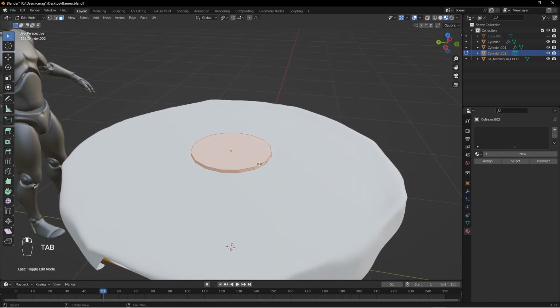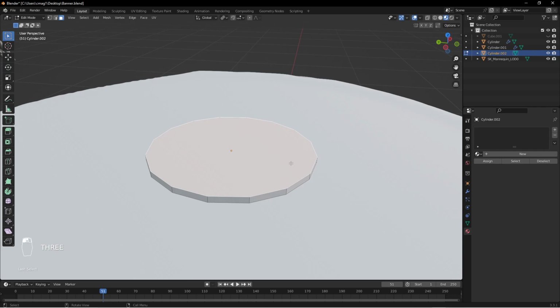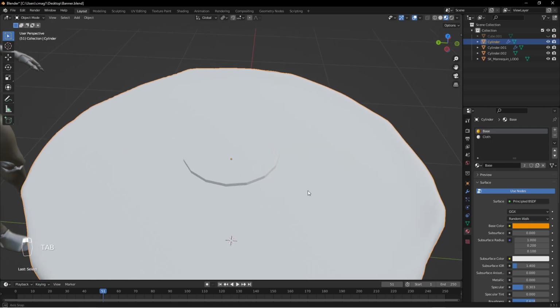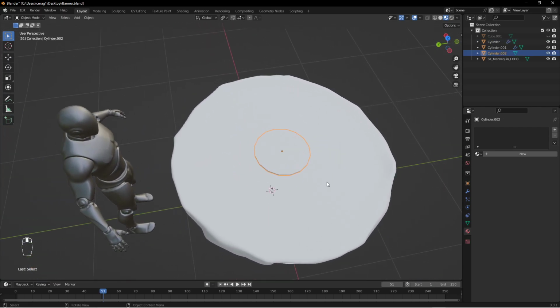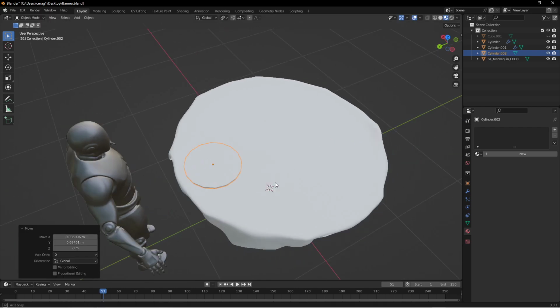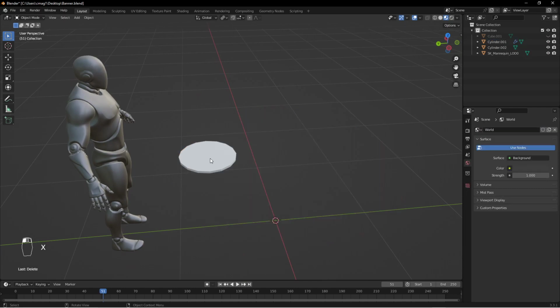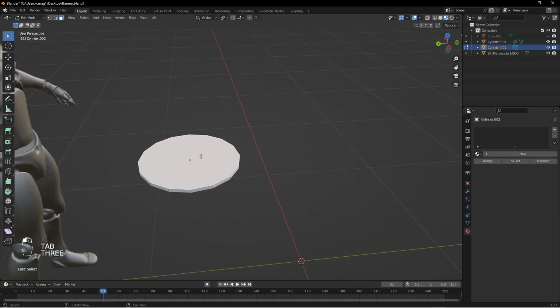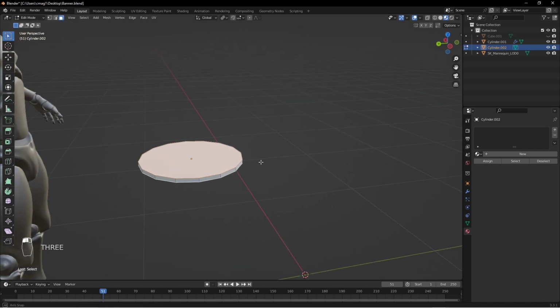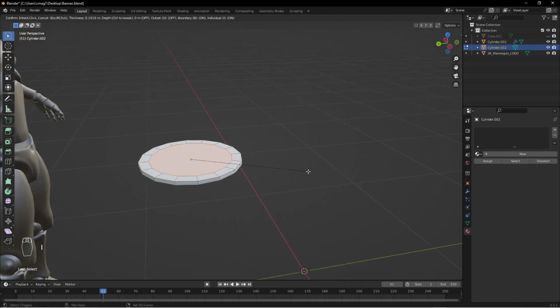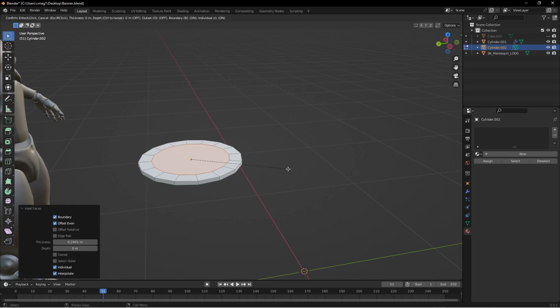Tab into edit mode. And we'll inset. Oh no. Let's get the size first. This looks about right for like a dinner plate type thing, right? Let's get rid of the table now. Now I'll delete it. And I'll tab into edit mode, 3 to select both of these faces. And then I to inset a bit. I to inset a bit more. And then one more time. Just like that.